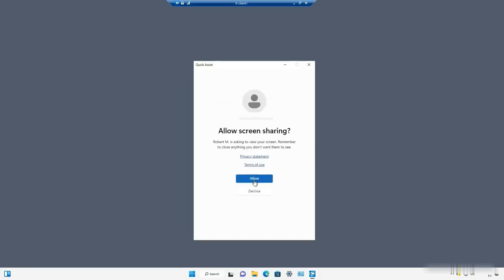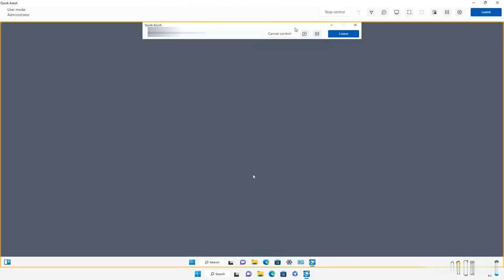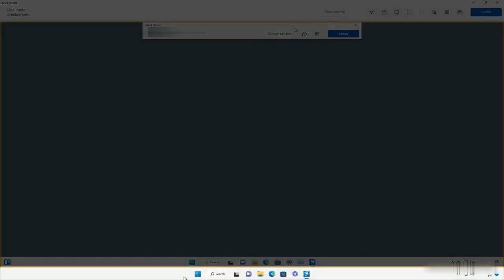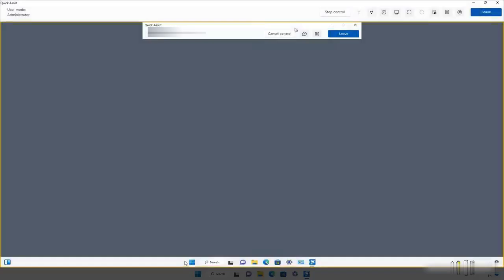So I'm going to choose to allow. And now it's going to connect. And I've remoted into the computer that is the computer that's remoting back into the other client. So here's that windowed application, and you can see my original computer here, and then you can see the computer I'm remoted into right above it.